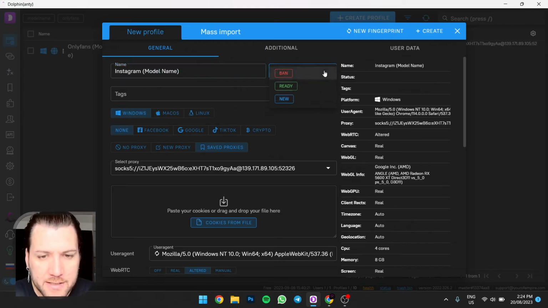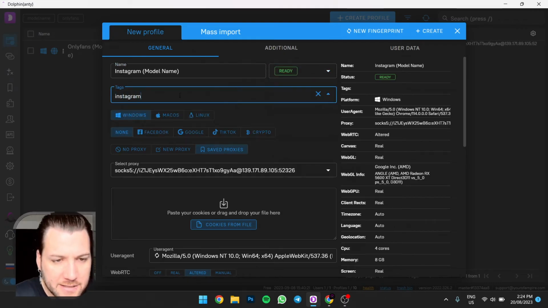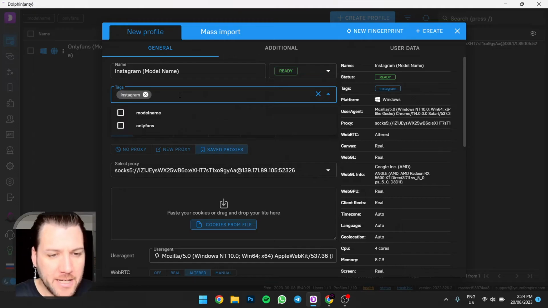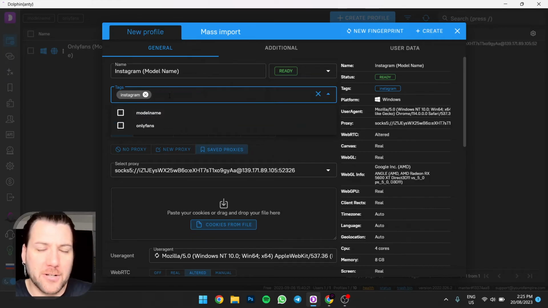Boom. Status: Ready. Tags. You want to use tags because, as I said, when you grow big and strong, you're going to have a lot of browsers to sift through. So if you start using tags now, you make it easier in the future, right? Normally you go Instagram and then model name, but you can see that I already used that in another video, but that would actually be the model's name, not "model name", right?